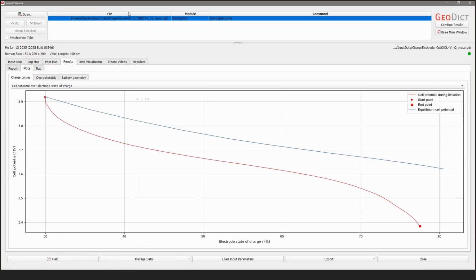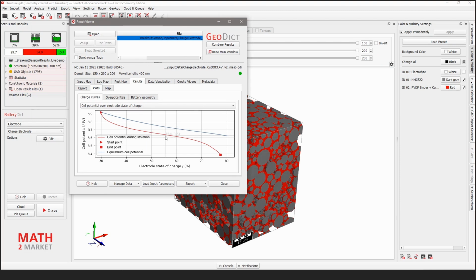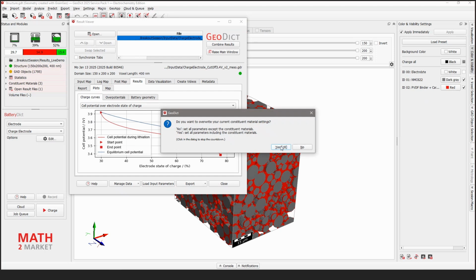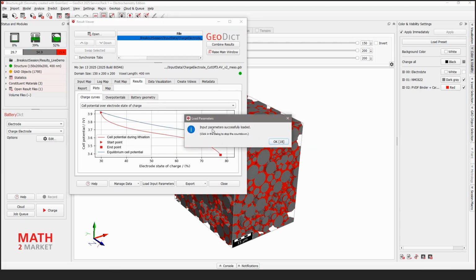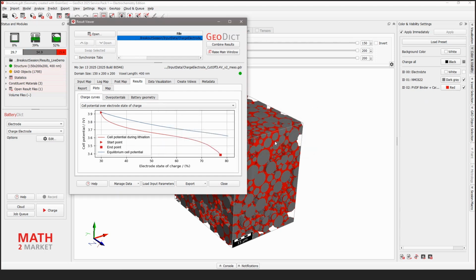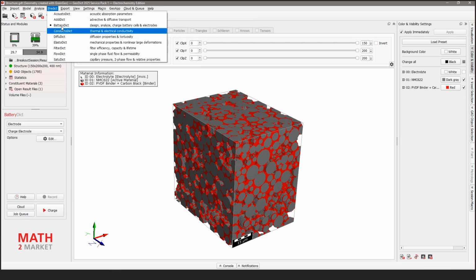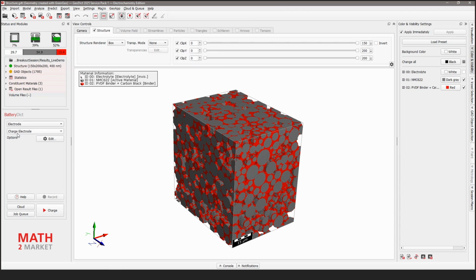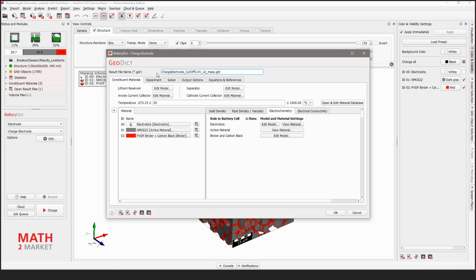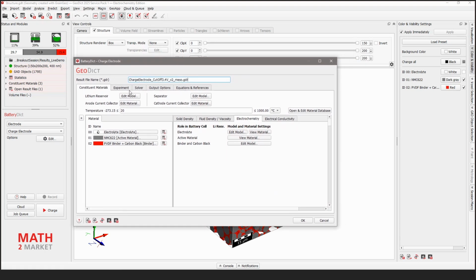So what I can do now is I just load the settings from my first simulation into GeoDict. So I click here in the result viewer to load input parameters. And then all the parameters from the first simulation are taken over. I go to BatteryDict and then electrode, charge electrode. When I open the settings here, we see the different configurations. So that's the materials we are using.